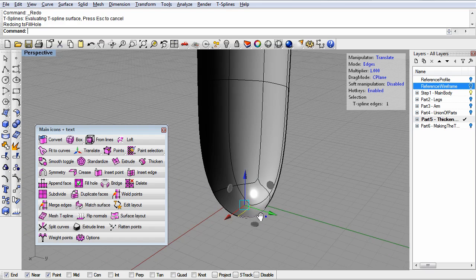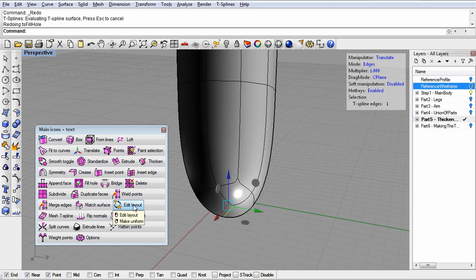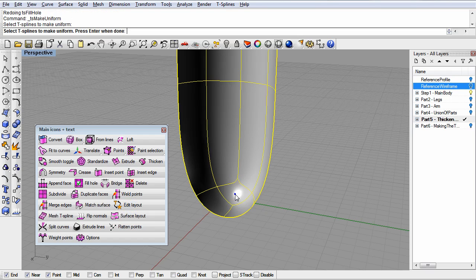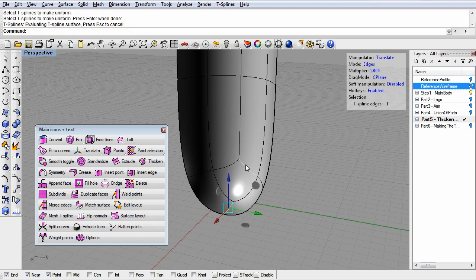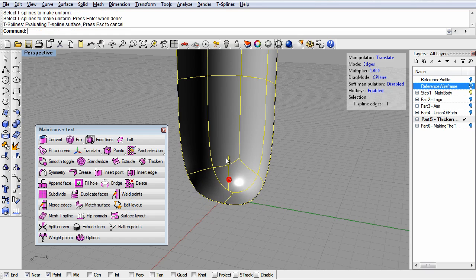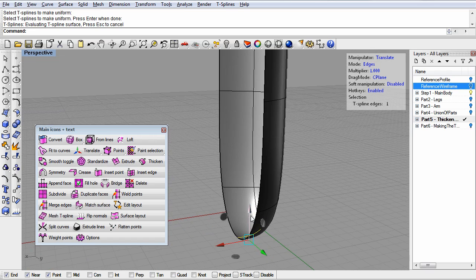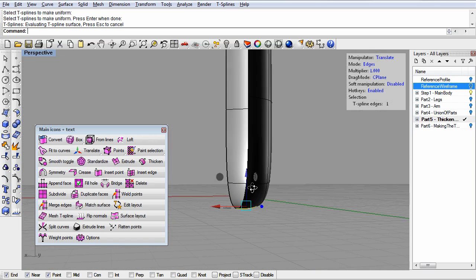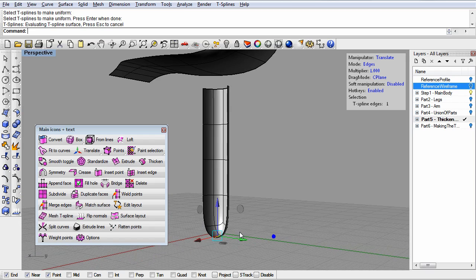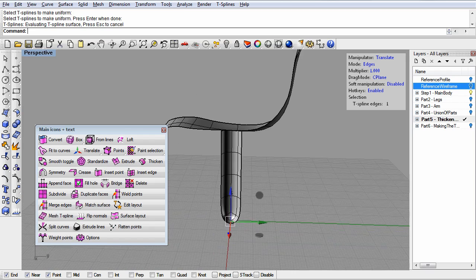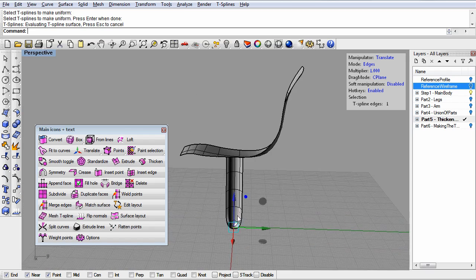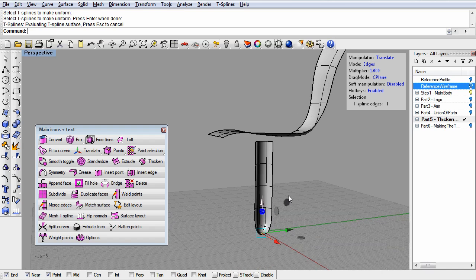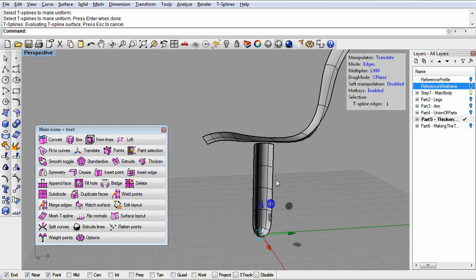I'm going to do the MakeUniform command by right-clicking here on the Edit Layout. That just spaces my ISO curves a little bit better and gives me a more flexible surface to work with. But there we go. So there's the bottom of my one leg. Now to position these, there are a few different ways you can do it.